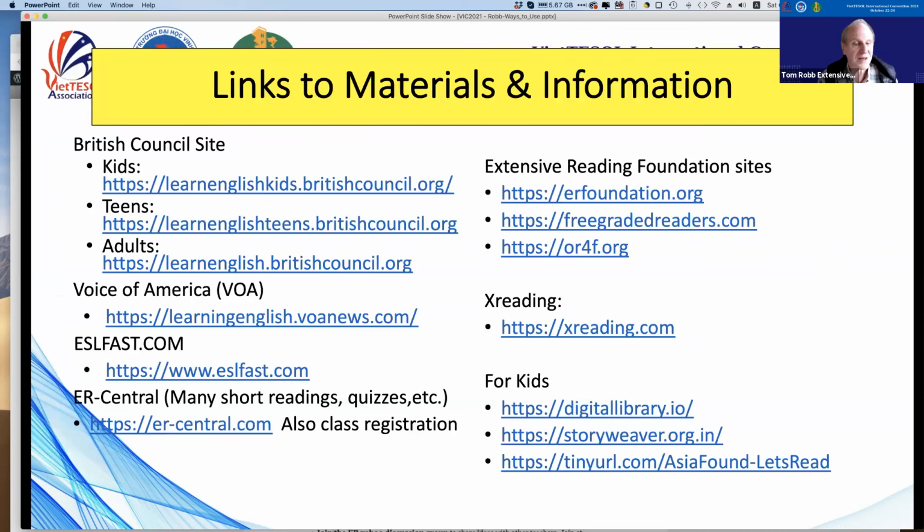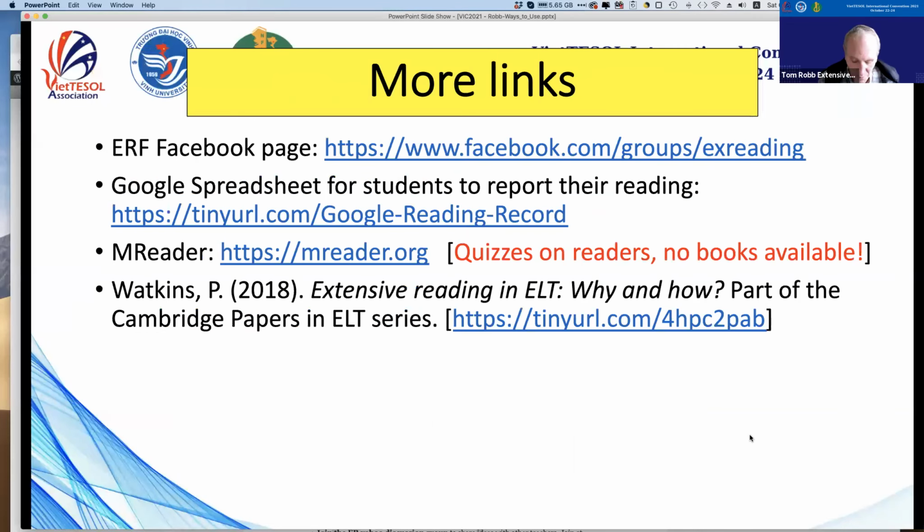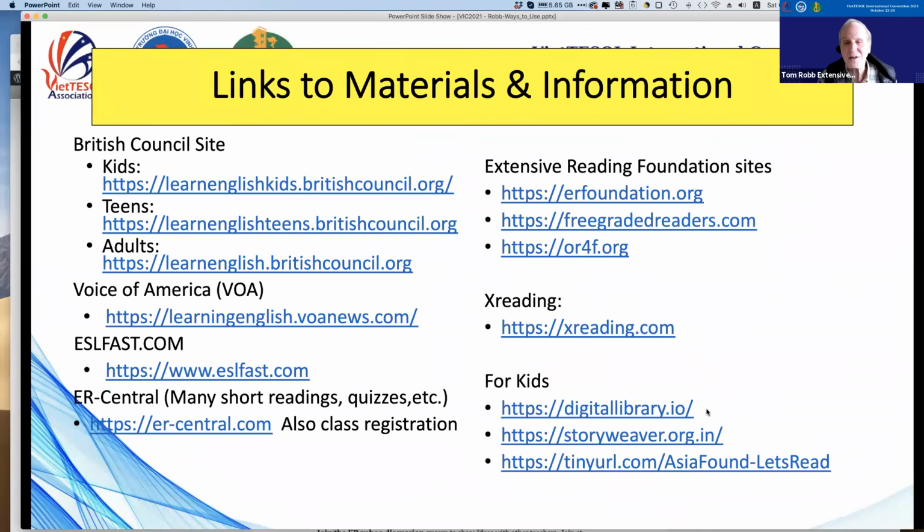And here are the links, the British Council sites, the Voice America site, Rongchon's site, ER Central, the extensive reading sites that I showed you. Here's X Reading, and Story Weaver was the one of the little gingerbread man. And this one here, Asia Foundation, Let's Read. This has a lot of material in multiple languages, not just English, but Asian languages in general. But it's also worth a look.